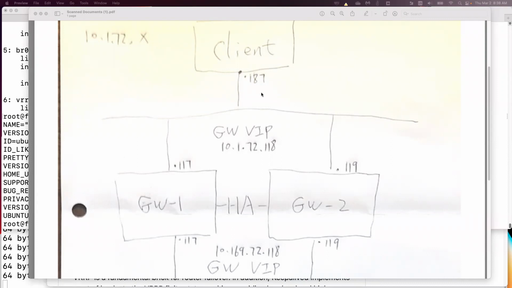laptop or workstation at home, and then you have two internet gateways for internet access. So this is a high availability scenario. For example, if for some reason gateway router one goes down, then gateway router two will take the gateway role and route the traffic for the client.